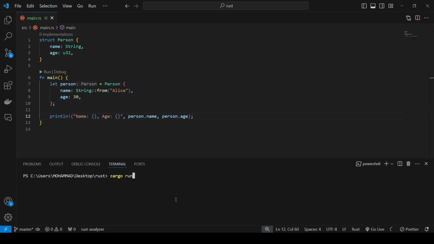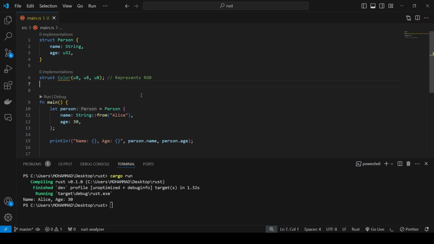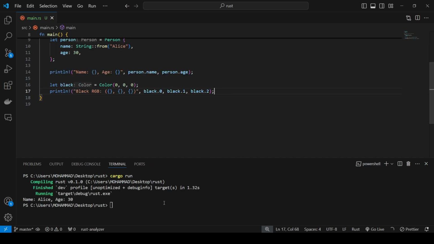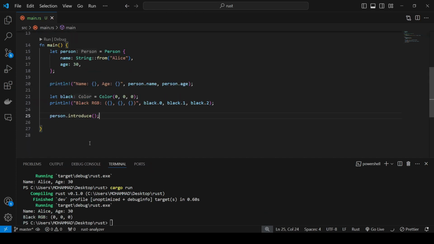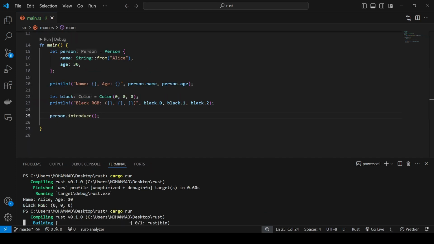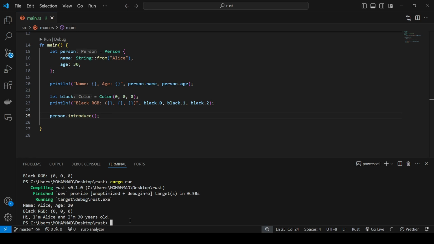You can access the fields of a struct using dot notation. Rust also supports tuple structs, which are similar to tuples but have a name. You can define methods for structs using impl. This allows you to add functionality related to the struct. That's a quick overview of structs in Rust.